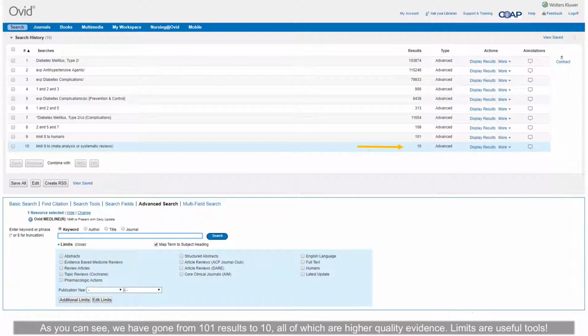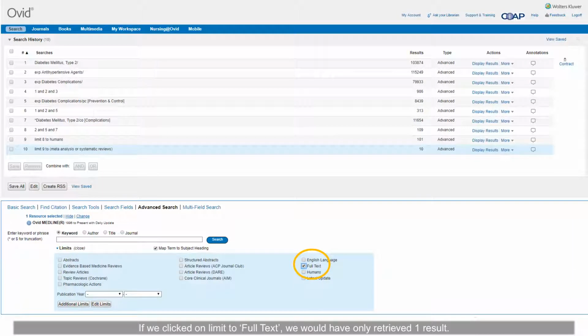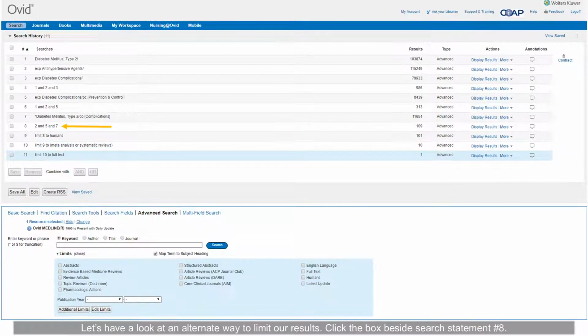Limits are useful tools. If we clicked on limit to full text, we would have only retrieved one result. Let's have a look at an alternate way to limit our results. Click the box beside search statement number 8.